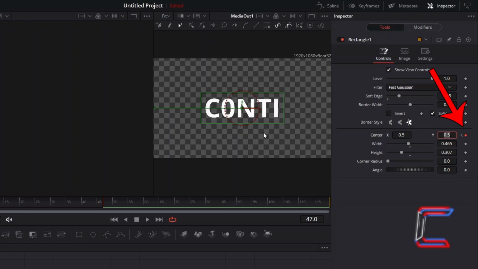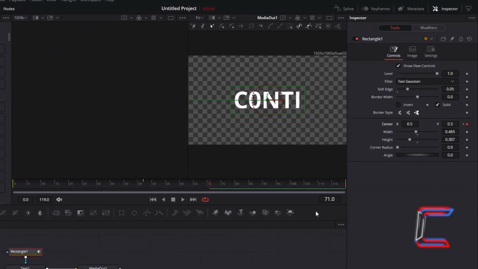Note how the keyframe diamond icon is automatically highlighted in red. To ensure that the whole text remains on screen for another second of screen time, I will advance forward by a further 24 frames, and select the keyframe diamond icon next to center X once again. Now go to the final frame on your Fusion timeline, as indicated by the second box towards the bottom left corner of the Fusion preview section.